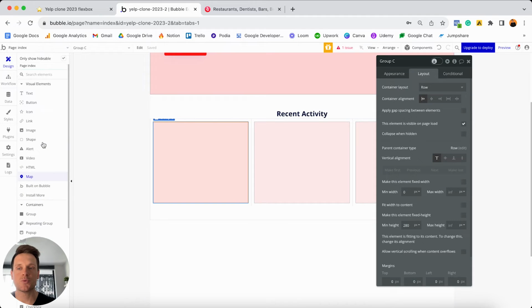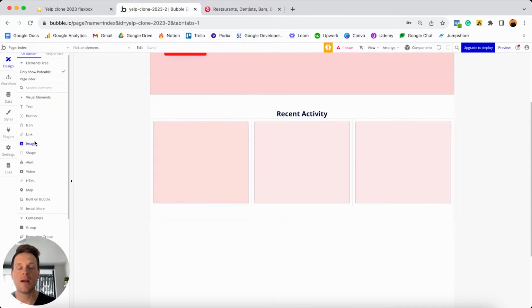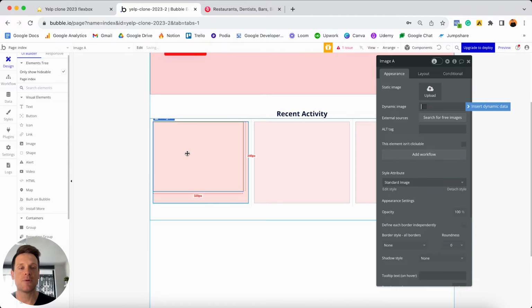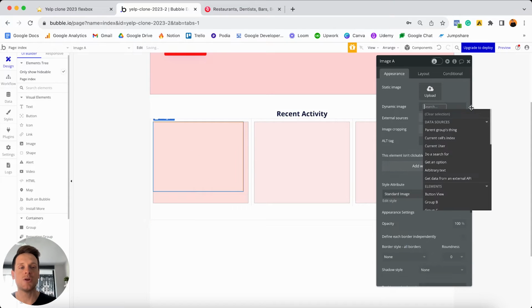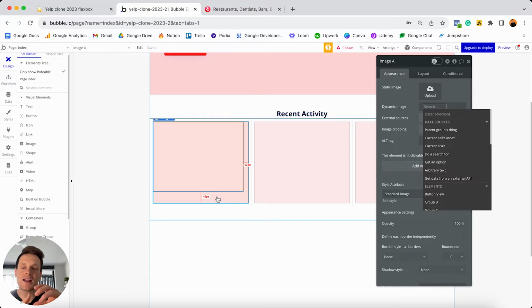So if we just scroll on up to our visual elements, I'm going to grab an image and I'm going to add this into my red group. Now, I want to pull the information of the person who created this review, but what you'll find is that as you insert dynamic data, there's no way to reference the individual review that we're displaying. And the reason for that is because this image doesn't actually sit inside of our repeating group, which is displaying those reviews. The image sits inside of our red group, and that red group is the element that sits inside our repeating group. So it's kind of like one of those Russian dolls where you open it and there's just a ton of different layers.